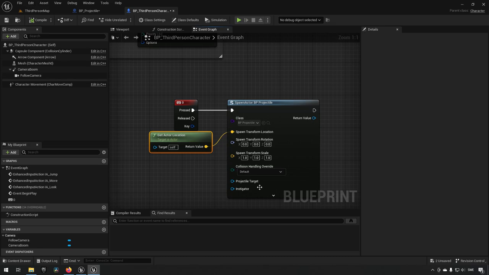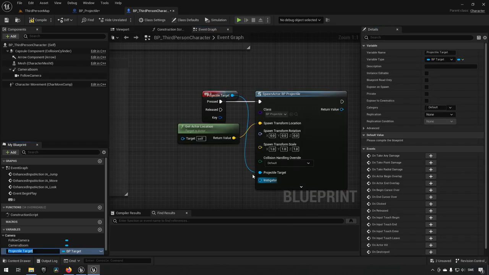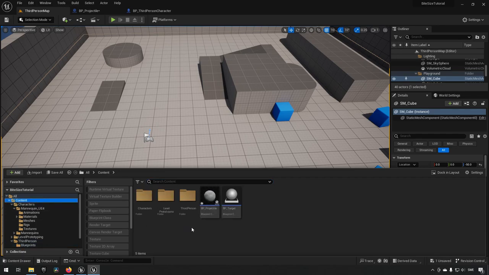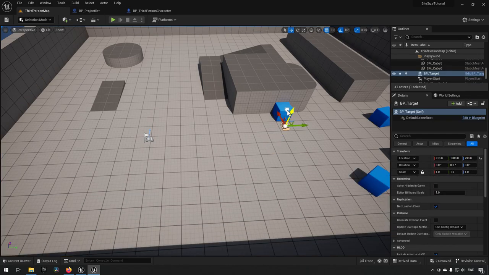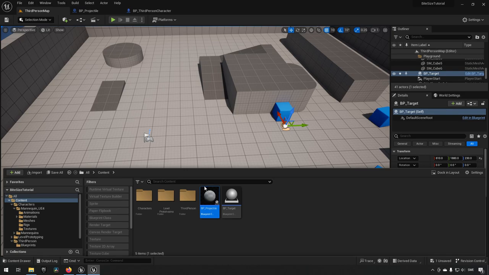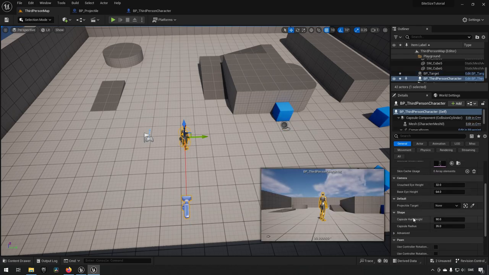Now, if we compile, we can see here that we have a projectile target, and we want to make this a promoted variable so that we have something to work against. And we'll say that we want to have it instance editable. Now, in our world, we can go out and actually put a target in the world. So over here, and we can save this and then just make sure that we have our third person character. So this is our third person character, and we have a projectile target here. So we'll just assign this projectile target to be our actual target for this projectile.